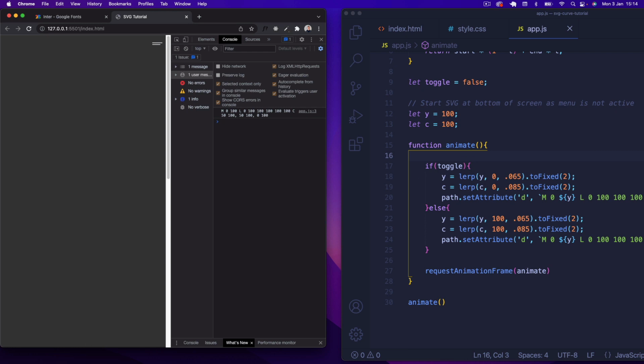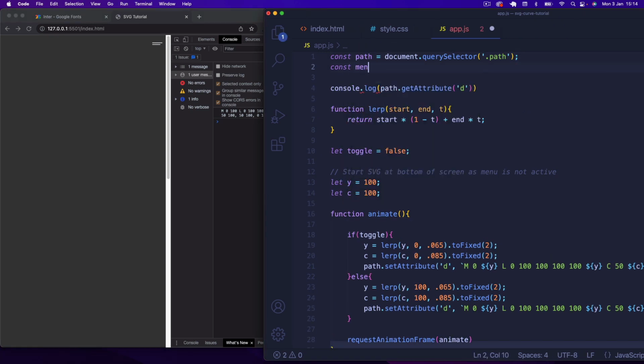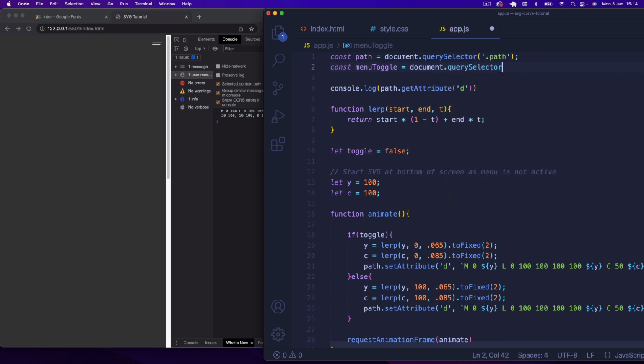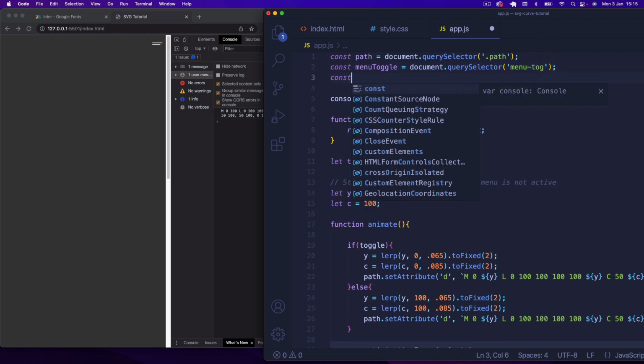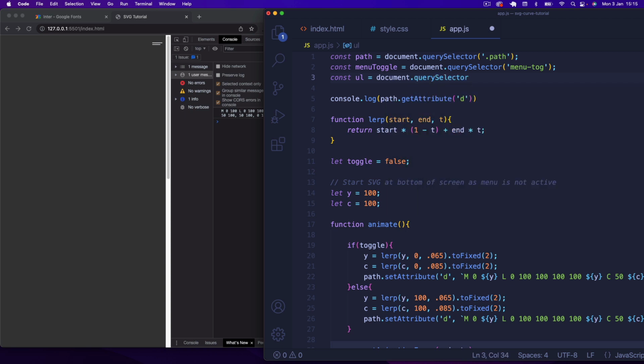Okay, so now we're nearly there. We just need to select two more things. So what we're going to do here is say const menuToggle equals document.querySelector, and we're just going to say menu-toggle, like so. And then we're also going to say here const ul equals document.querySelector again. And then here we'll just do a ul-main selector for now.